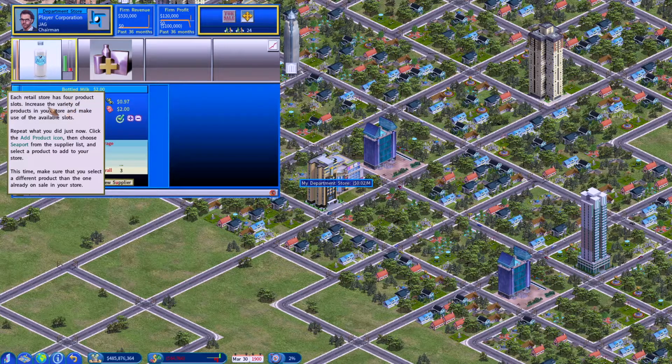Each retail store has 4 product slots. Increase the variety of products in your store and make use of available slots. Repeat what you did just now. Click the Add Product icon, then choose Seaport Supply List and select a product to add to your store. This time, make sure that you select a different product than the one you already have on sale at your store.